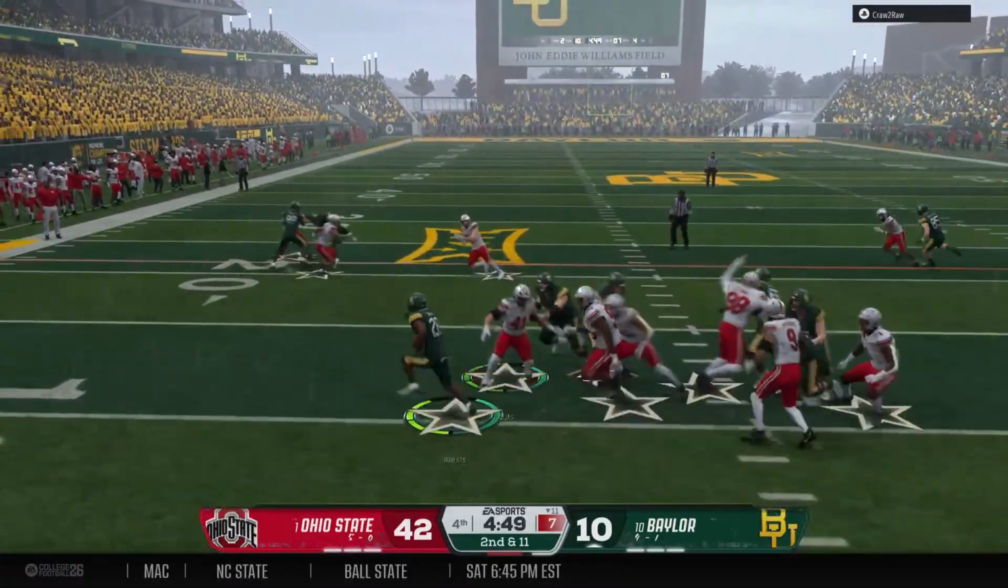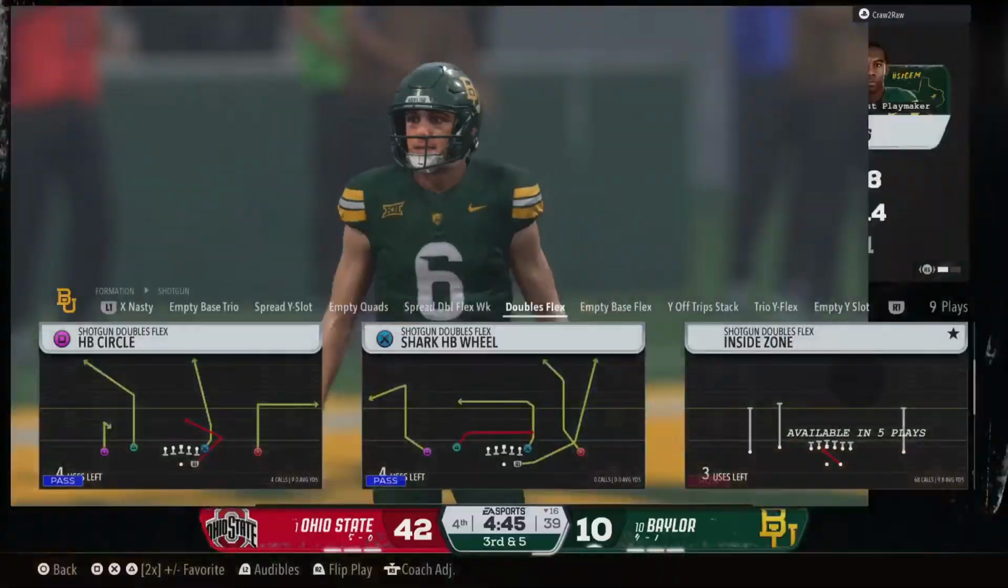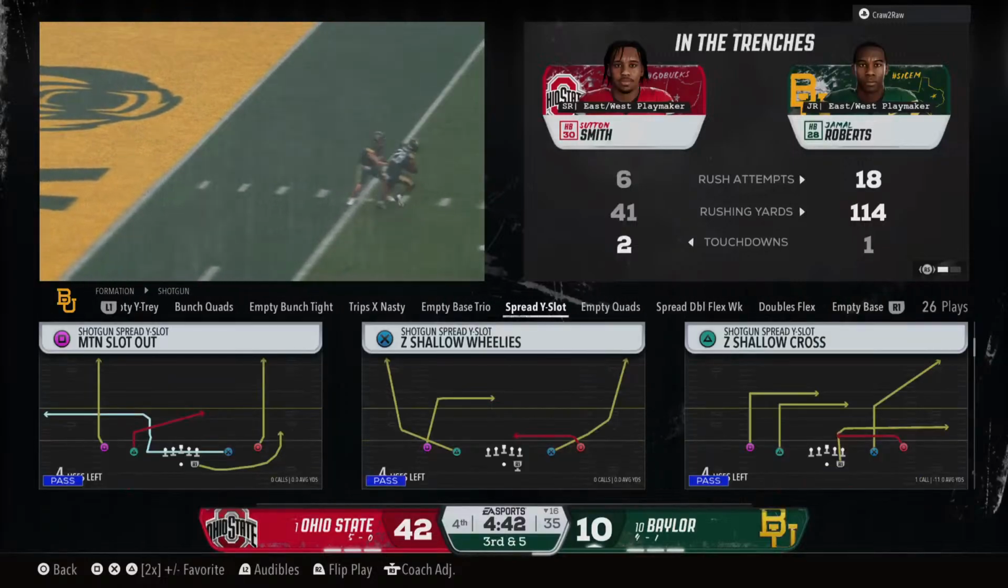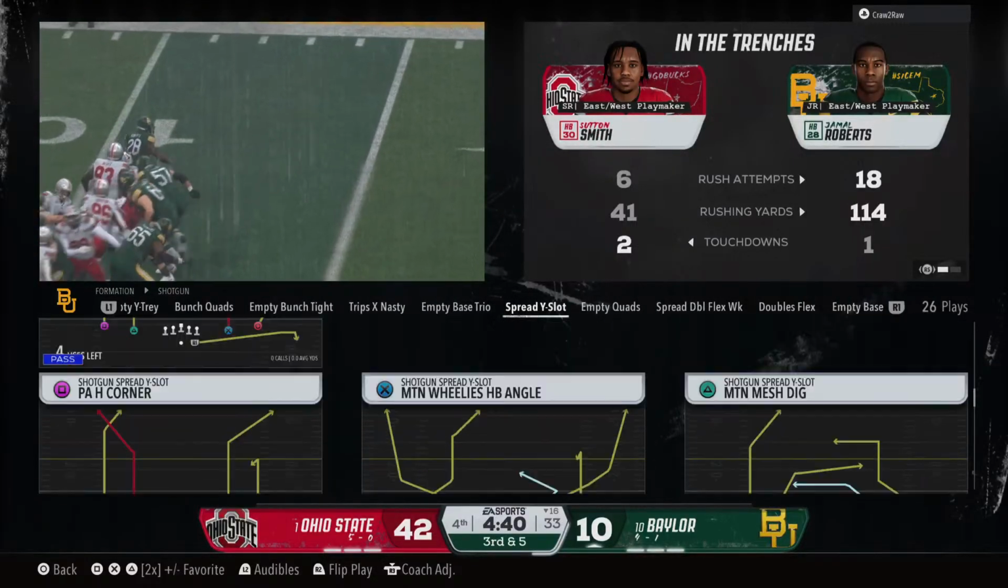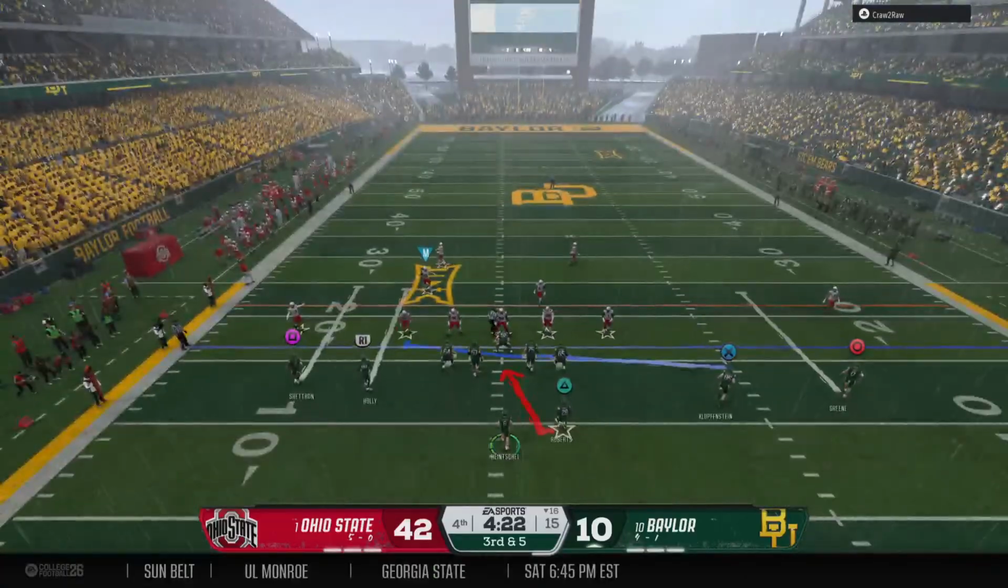Out of the shotgun, he'll hand it off. That run moves the ball to the 16. Well, let's give credit to the offensive line here. They went with a run blitz. The offensive line sees it, picks it up, gives them enough room to pick up some solid yards.